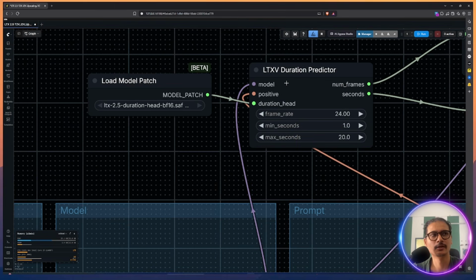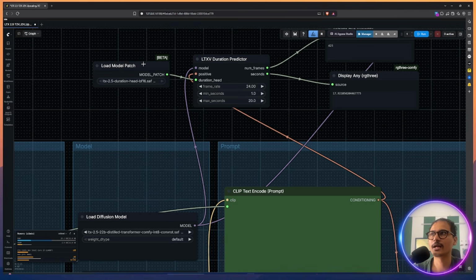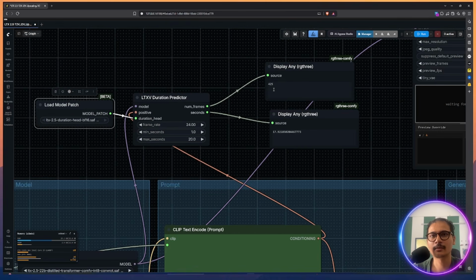As you can see, the LTX duration predictor is also here. What it does is it gives you that duration, right? I'm just connecting it with the model, the positive prompt, and the duration head, which is this model patch, and it gives me the number of frames I should use for this kind of video. So the video is very smooth without any frame loss or dialogue loss, and if there is a beat that needs to be in that video, it will make sure it gives that space for that beat, so the whole video looks good.